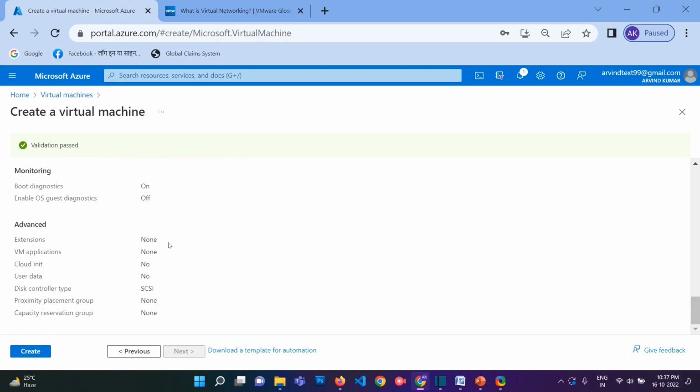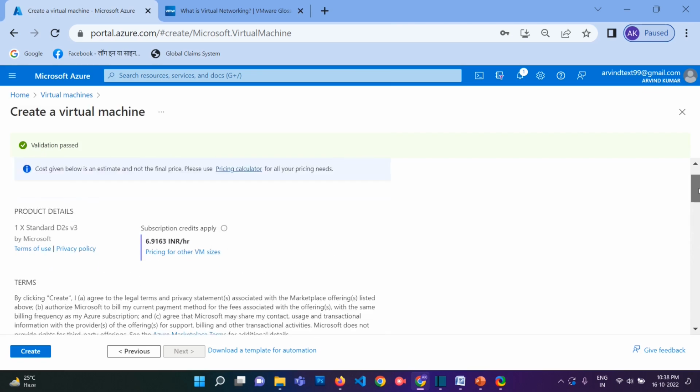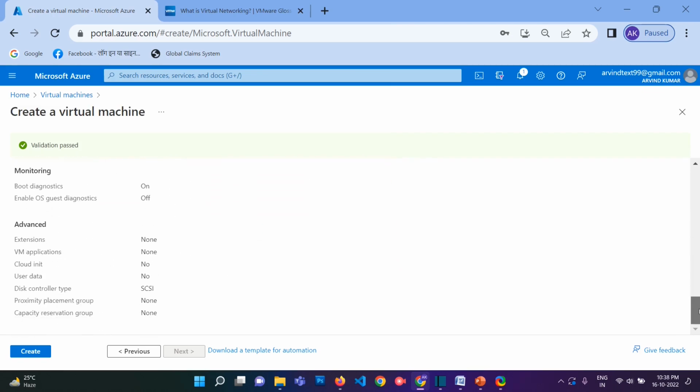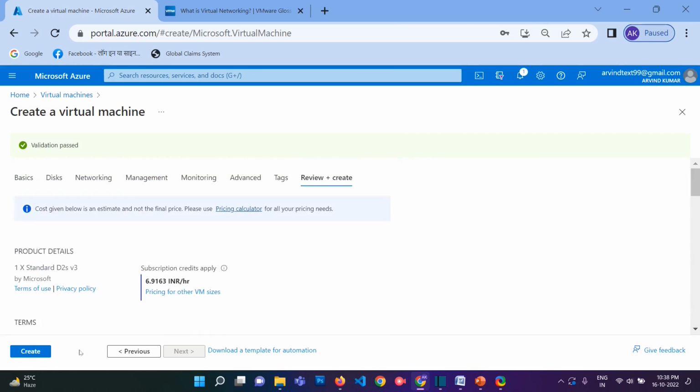We have not taken any extension, VM application, cloud init, user data, disk control type, proximity placement. So just see that all the options you have selected are correct, so that you can create the virtual machine.